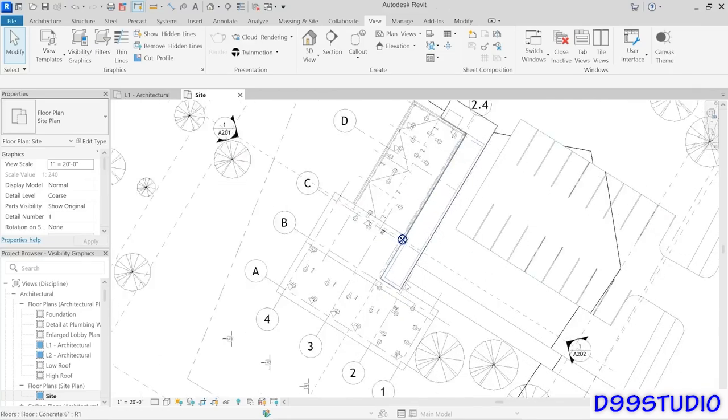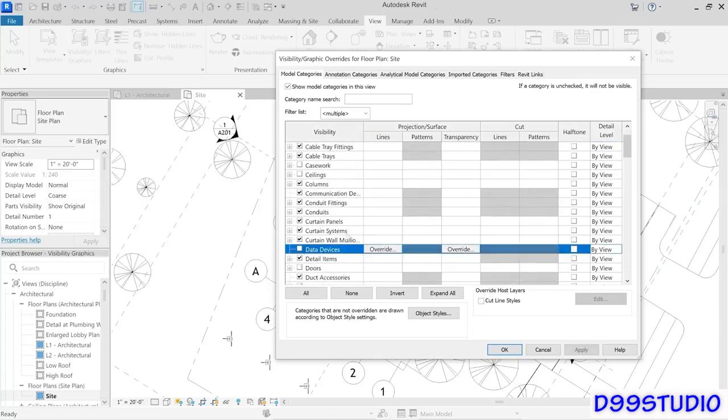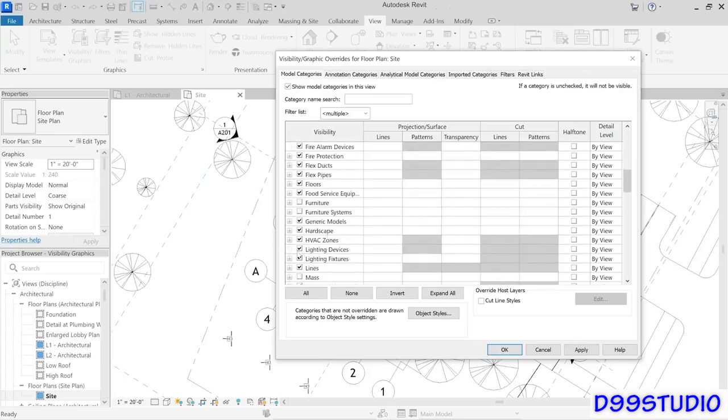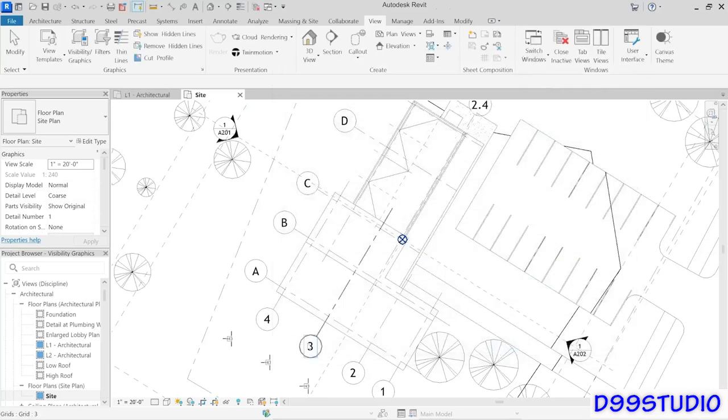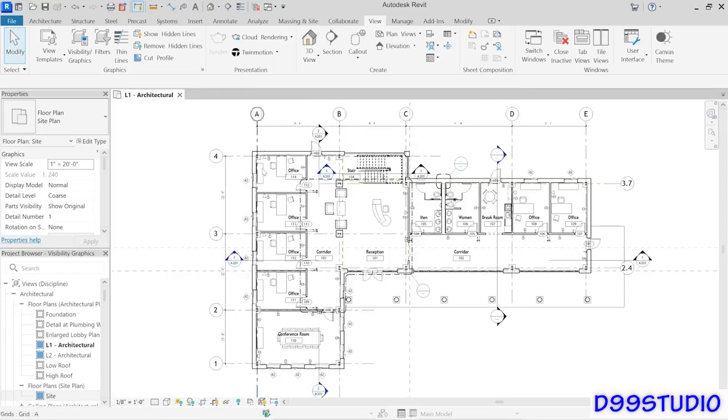But if you zoom in a little closer, you'll notice that in addition to that, we're also seeing electrical outlets and light switches. So it doesn't seem like those categories ought to display on a site plan. So let's go right back to visibility graphics, or VG, and let's hide the categories we don't want to see here. So that's going to include things like data devices, electrical equipment and electrical fixtures, and lighting devices. And when I click OK, all of those elements will disappear. And now that looks a little bit more correct for a site plan. So I'm going to close the site plan view.